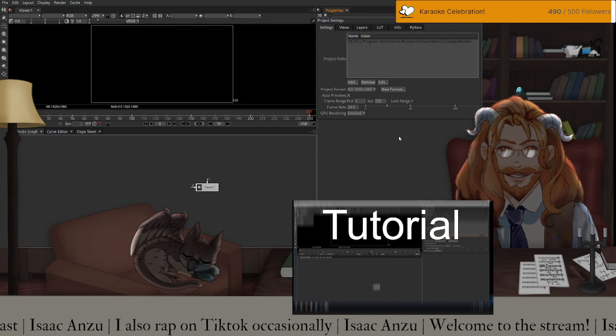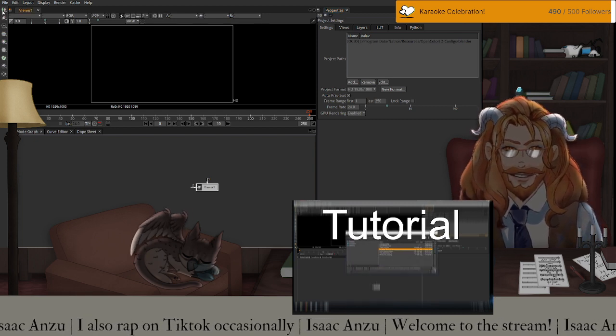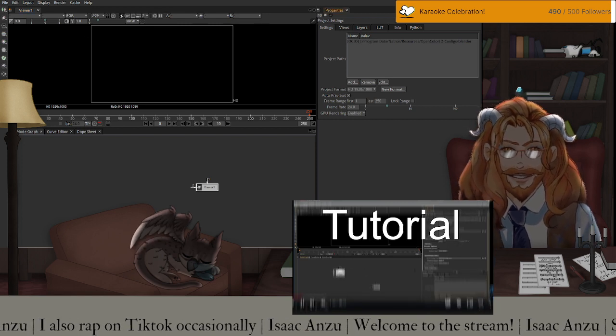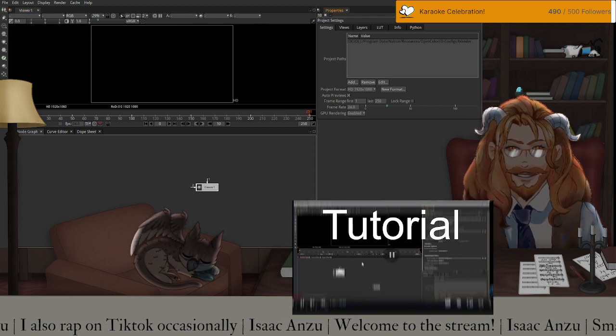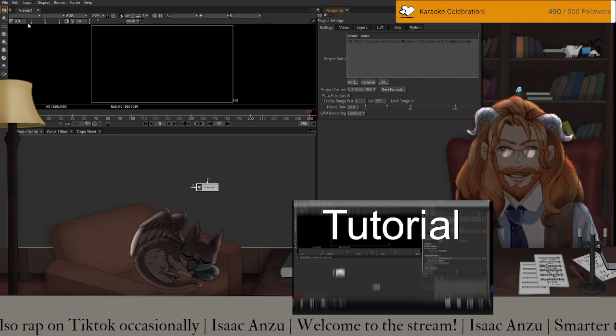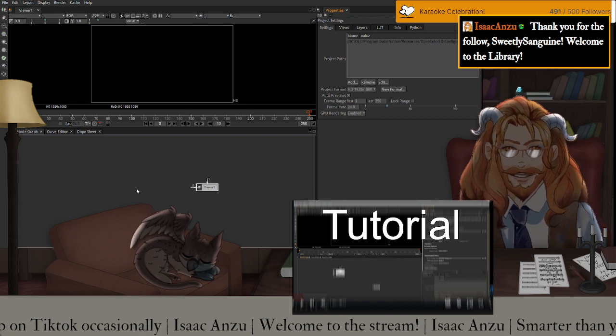Let's read in our first image. We're going to read in the background image. It's good if your background image is the same size as your project, which ours is. We found that out last time. Read in a background image that's the same size as the project.